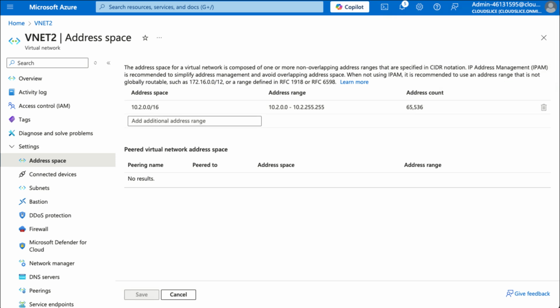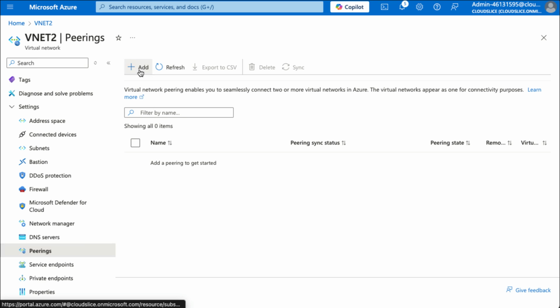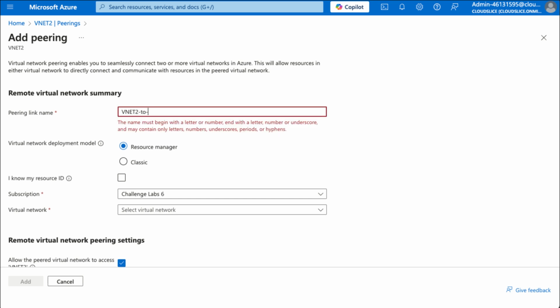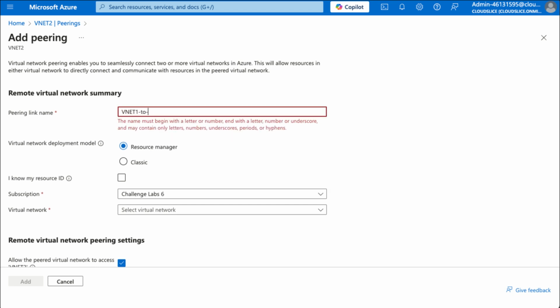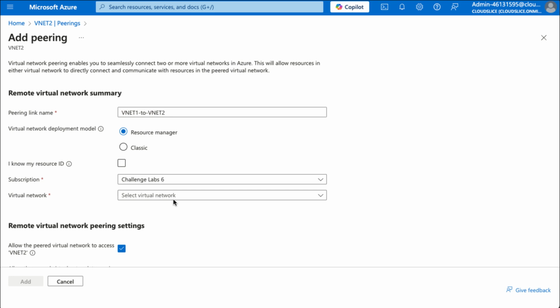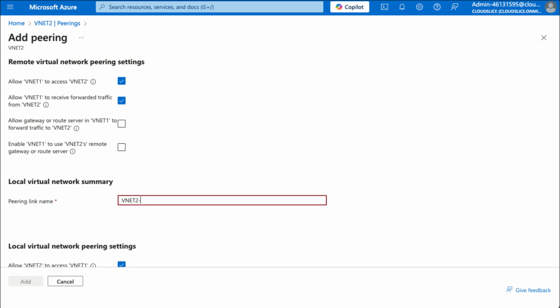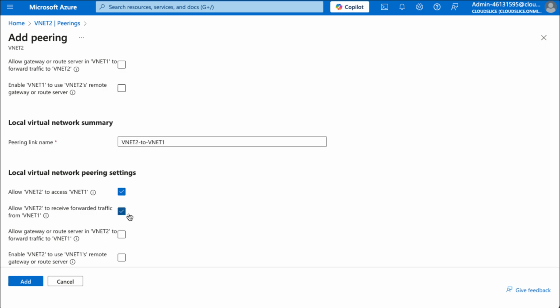So now we can do network peering, right? So let's go back to peerings and add, to add again, VNet 2 to VNet 1. Yeah, now it allows us to do it. And then this is VNet 2 to VNet 1, like this, right?